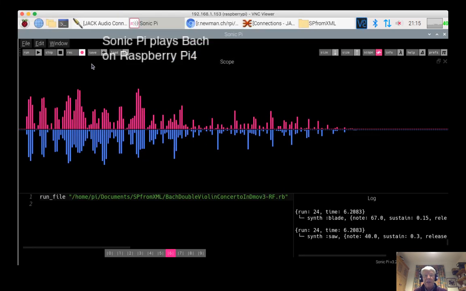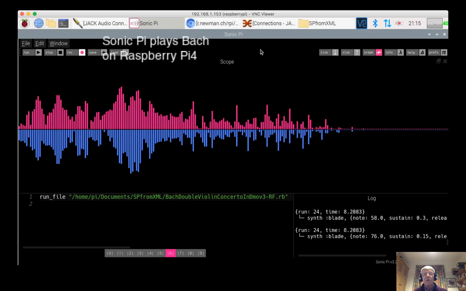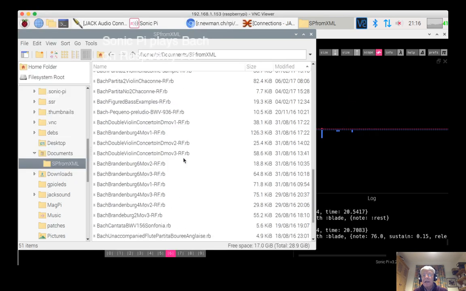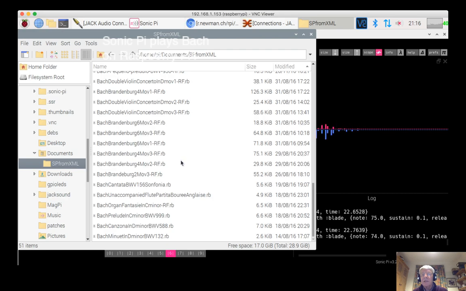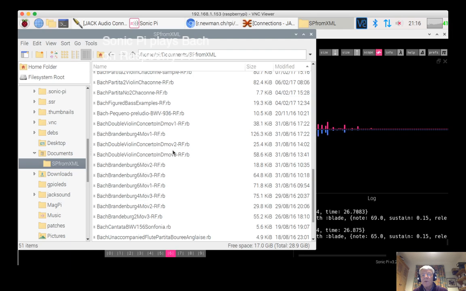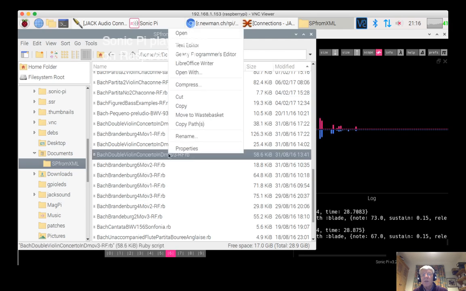So back to the folder. SP from XML was Sonic Pi code from MusicXML. That's how the folder got its name. And if we go down to where the code is for this one, it's a double violin concerto. We're now in movement 3, so let's just open that up in the text editor.